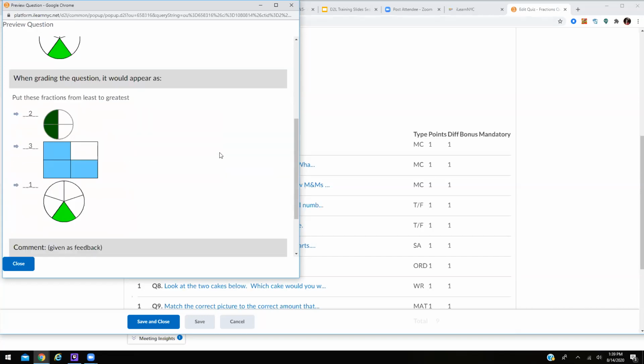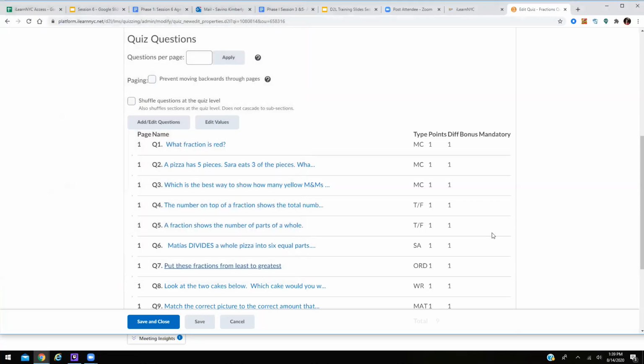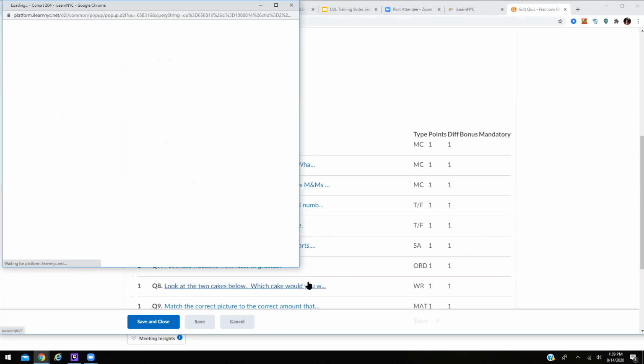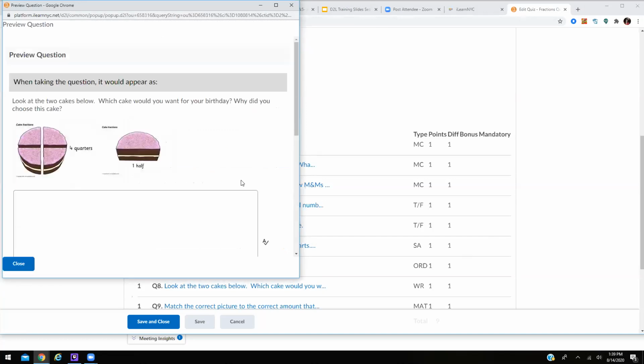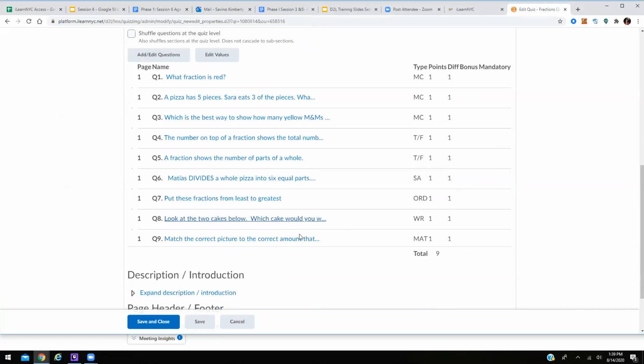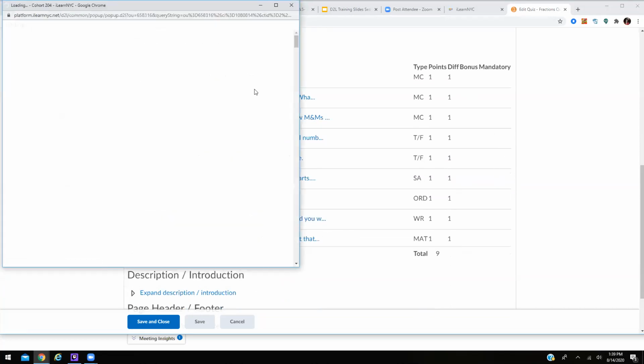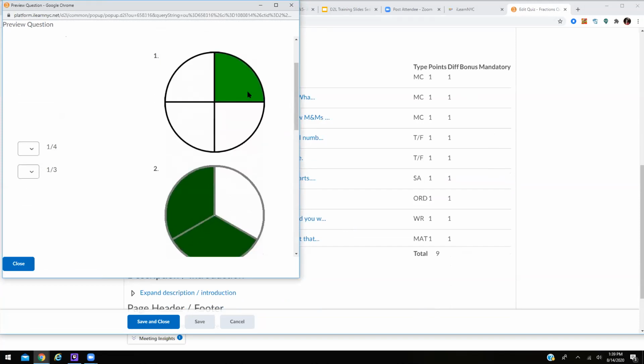If you wanted a longer response, you would choose a written response assessment, where they would have to give more detail, maybe a few sentences, one or two. Okay, so look at the two cakes below. Which cake would you want for your birthday, and why did you choose this cake? Okay. Now, another option is a matching. So I have two fractions here, and I want the students to tell me which number matches with the correct number, which picture matches with the correct number.